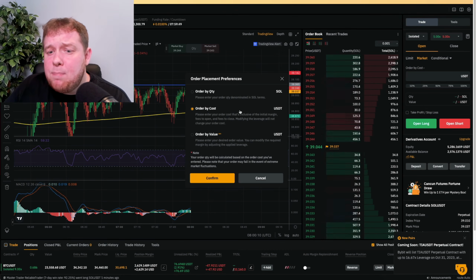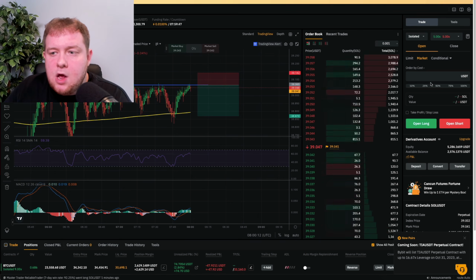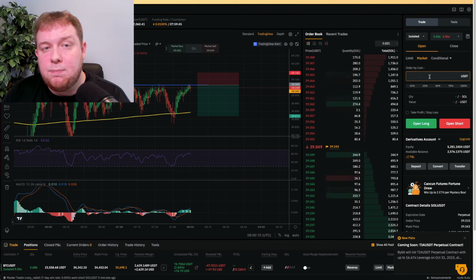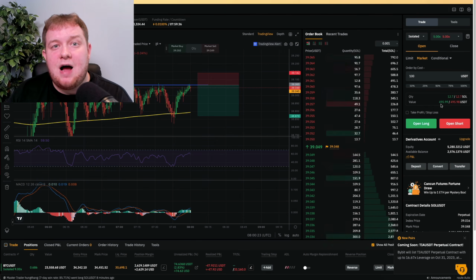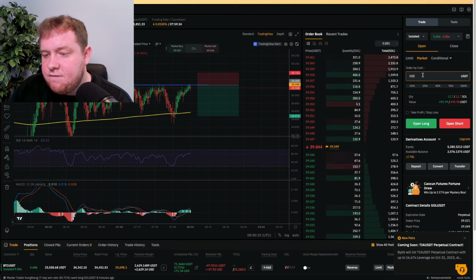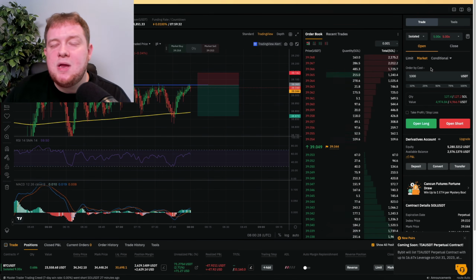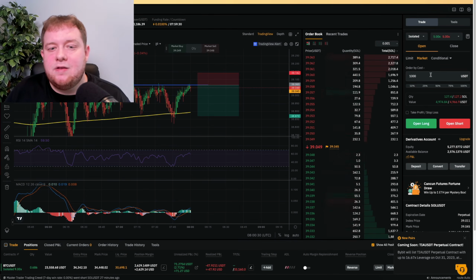Order by cost. I personally like to have order by cost right there, so you can see what money you are actually putting into the trade. So let's put $100 right there, and we can see like so. The $100 right there, the value of the trade is going to be nearly $500, like so. In fact, let's put $1,000. Why not? Let's be a little bit risky in today's video, I guess.